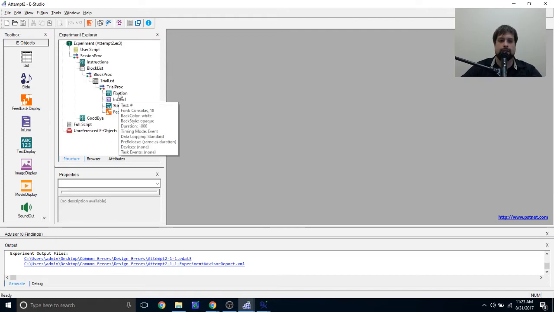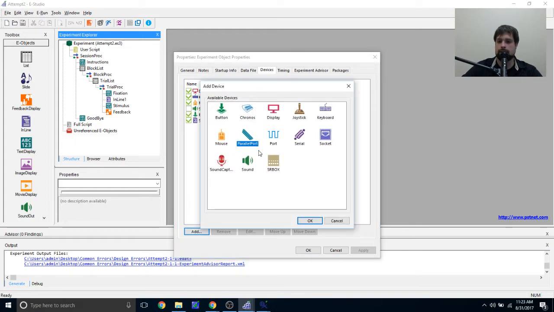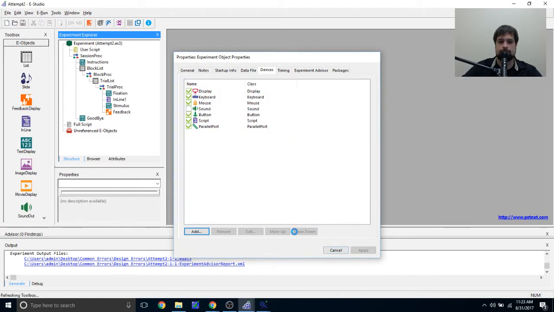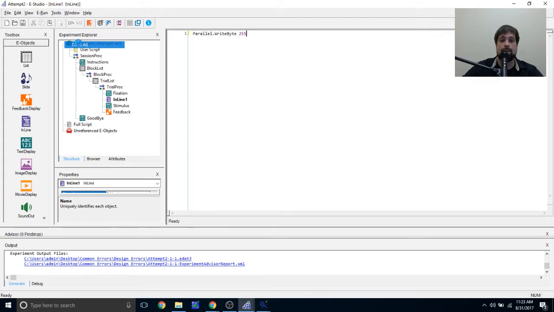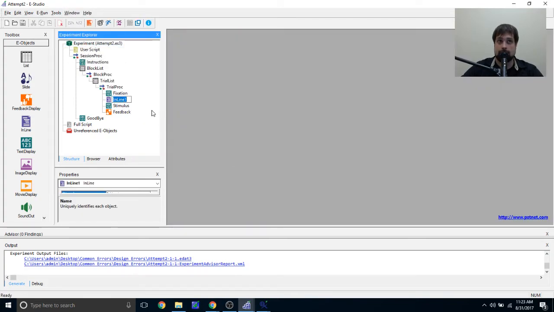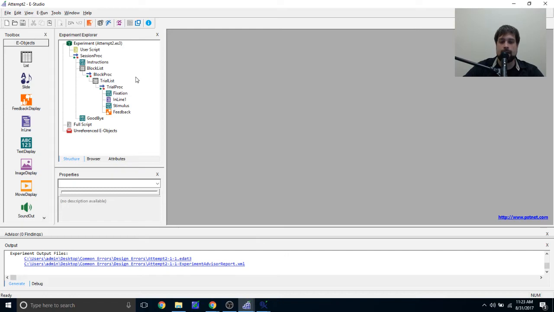And what we generally see in those instances is something like this, where people have a parallel port in their experiment, and then they will just do something like this. Parallel dot, let's say write byte, and then 255 or something like that. So what they're doing is sending a parallel port signal in an inline object, is the point that I'm making here. They're sending their signal through script. That is how ePrime used to do it, and that was for the longest time our recommended method.